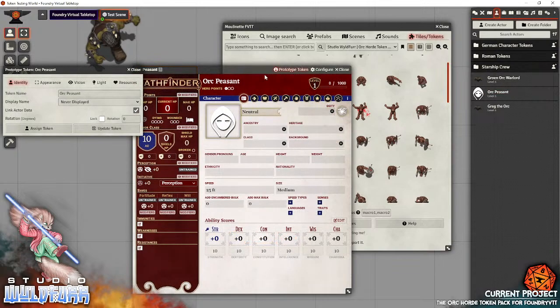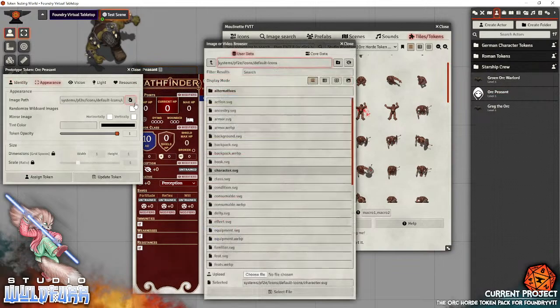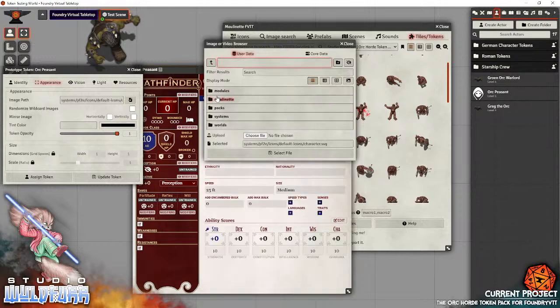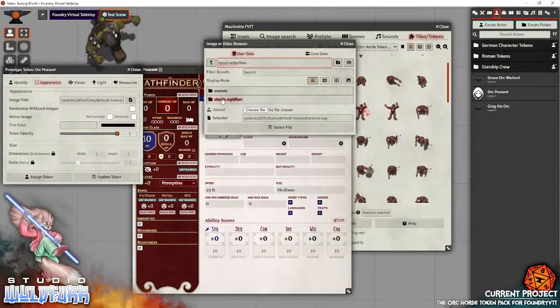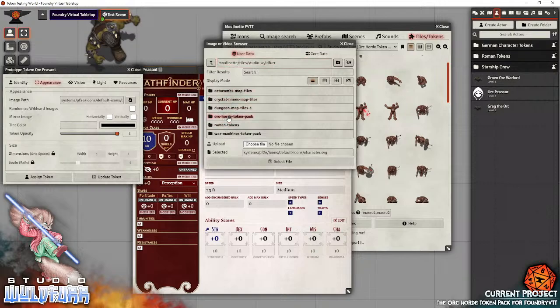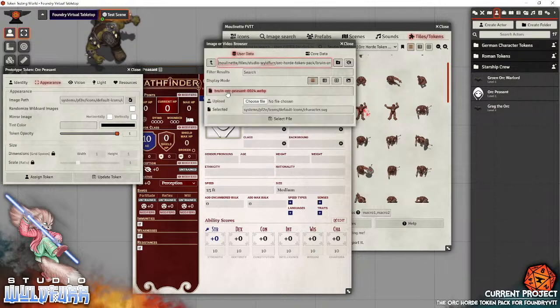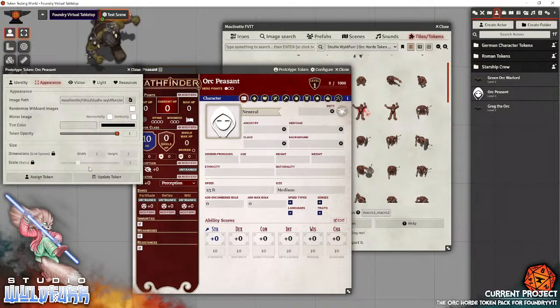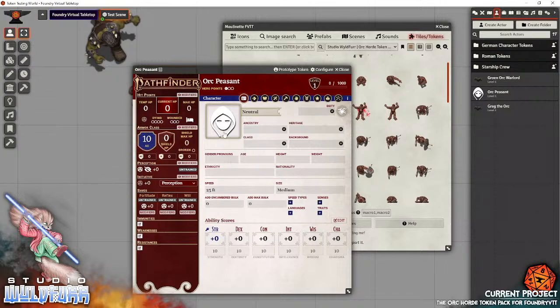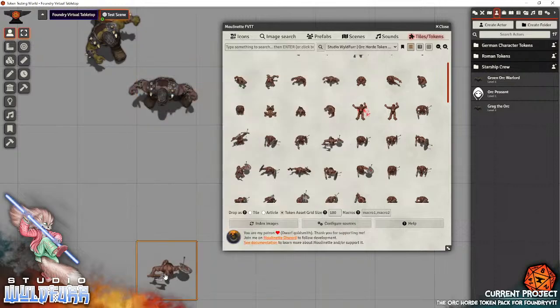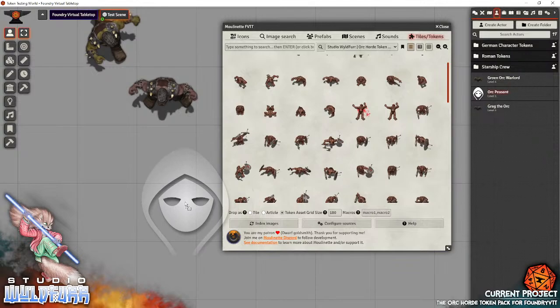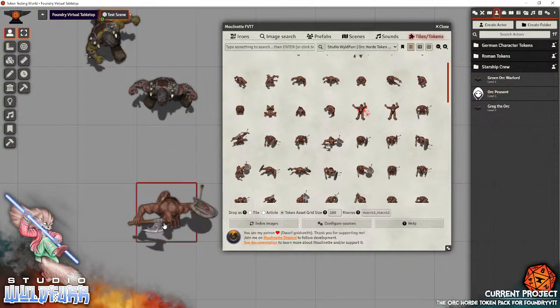Okay, so we go to prototype, Moulinet, Tailz, Studio WyldFurr, Orc Horde Token Pack. This is the guy we want, that's the token we want. Select. Now it's selected, and don't forget to change your scale. Change it to 2, and then we go update token. So now, when we drag the Orc Peasant, there he is. He's all set up. All good.